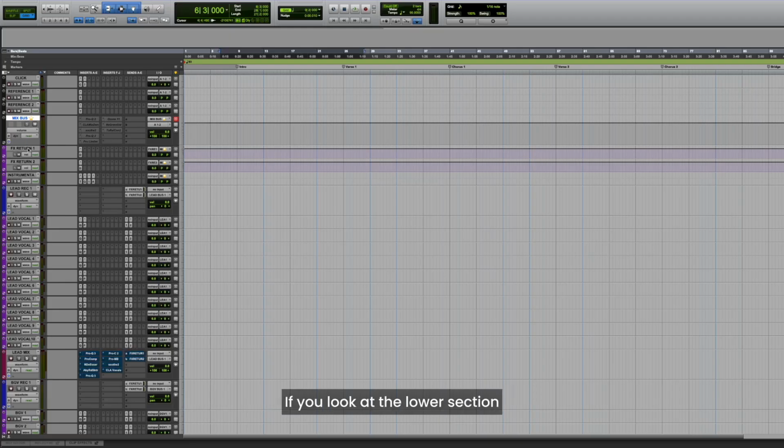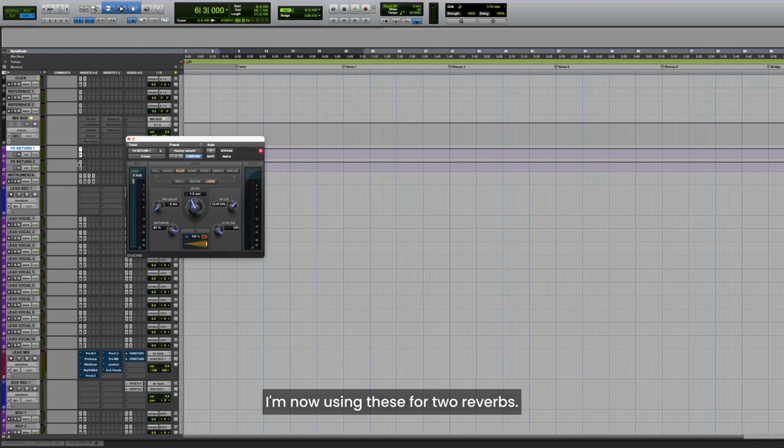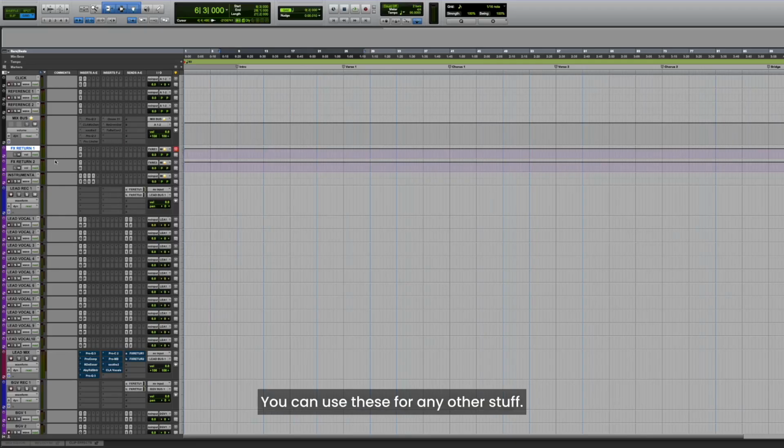If you look at the lower section, first of all, we have these 2 effects returns. These are the parallel effects for our tracks. I'm using these for 2 reverbs. This is a plate reverb and this is a hall reverb. You can use them for any other stuff, like delays, and you can add more processing using these slots, and you could duplicate these tracks to have more than 2 effects. These are really open to your own adjustments if you're building something similar to this template.